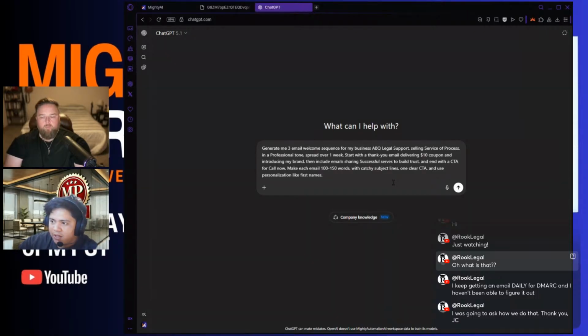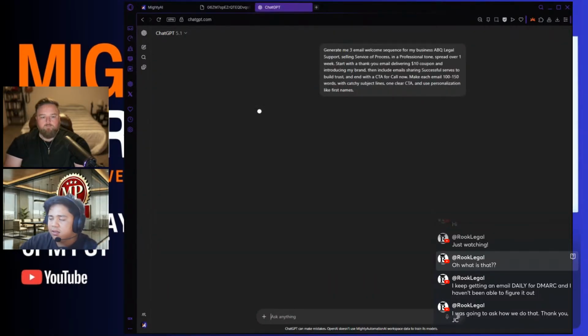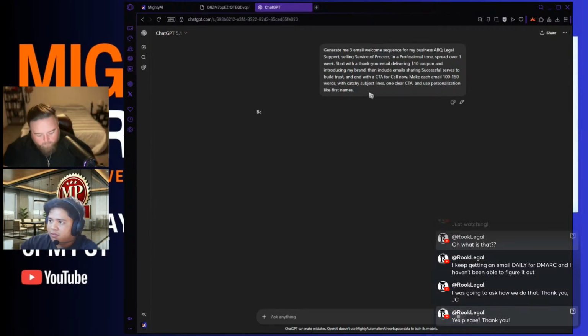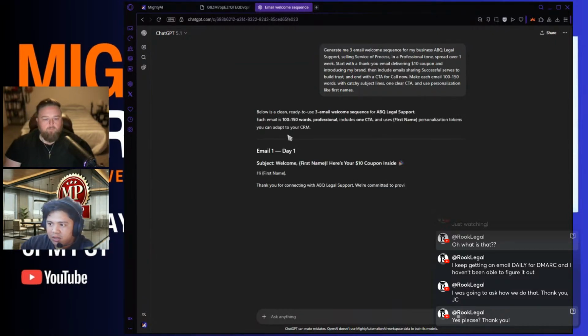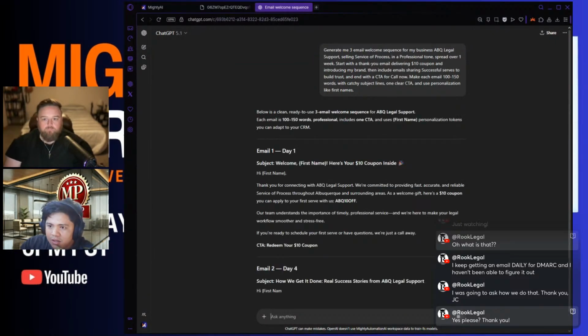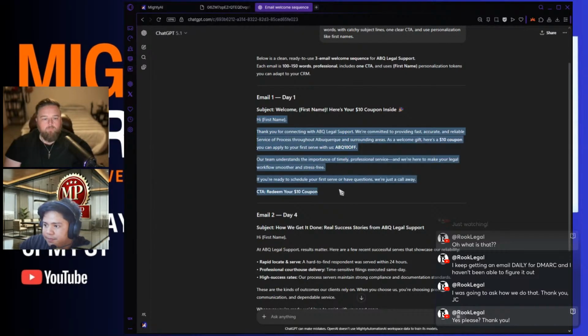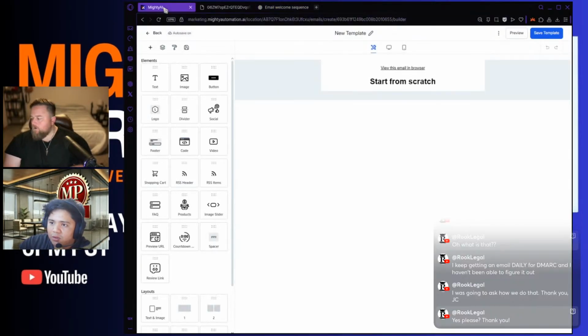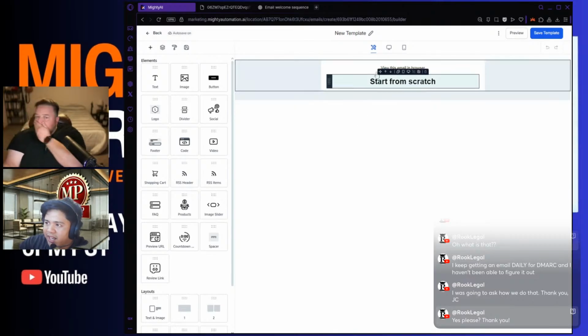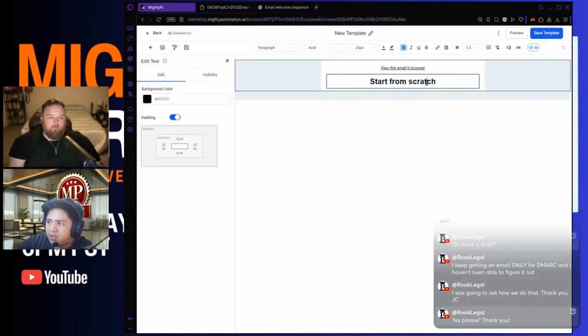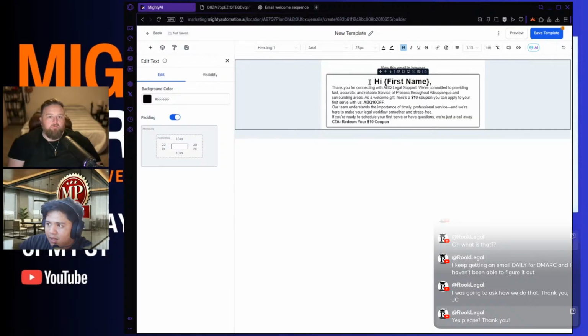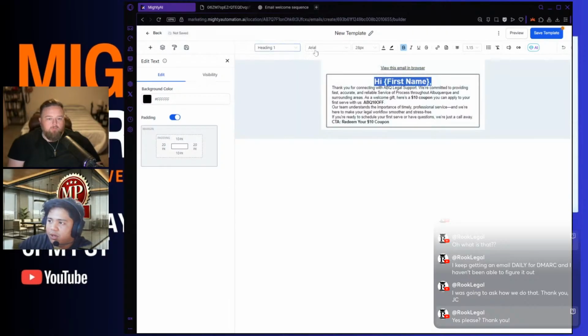Once we have this, you can use different AIs, Grok, Gemini, and of course, ChatGPT if you would like. Once we have this, boom, it's going to generate a welcome sequence for your business. We just need to copy this one, go to your email campaign editor, and just paste. And of course, we're going to be fixing this one.